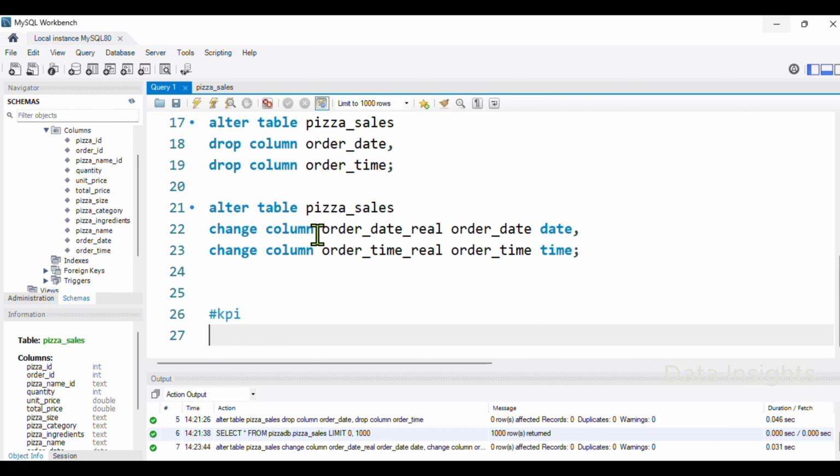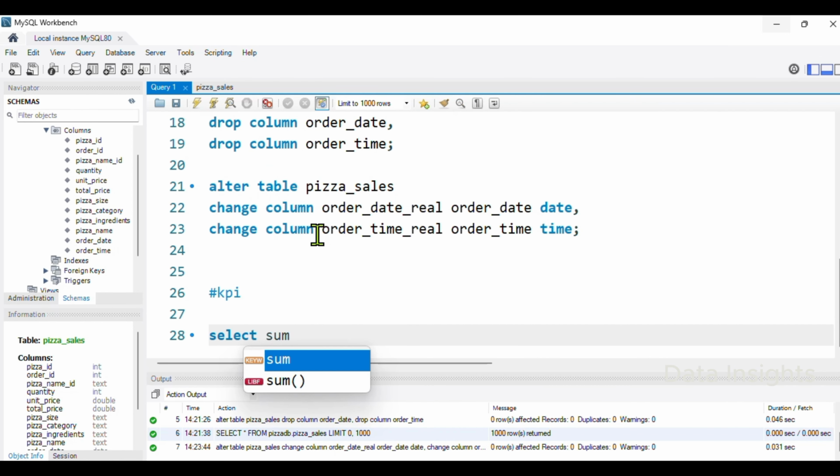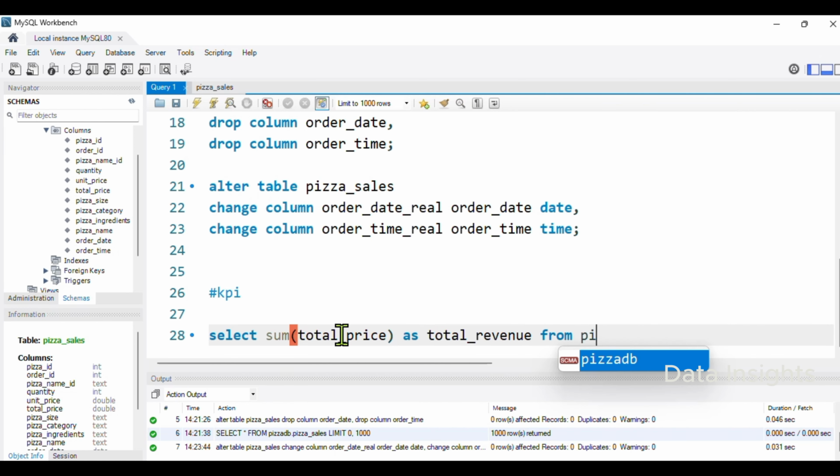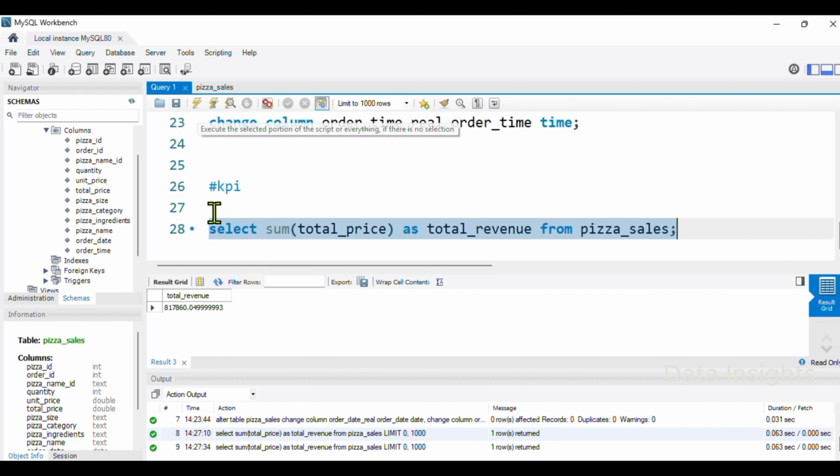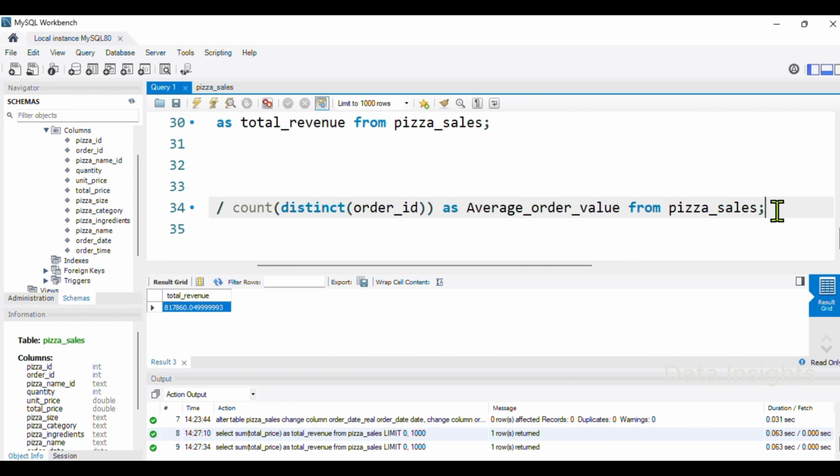Now let's check the total revenue KPI. This tells us the total money earned from all pizza sales. In the query, we use sum function on the total price column. Here I run the query. The result shows $817,000 in total revenue.